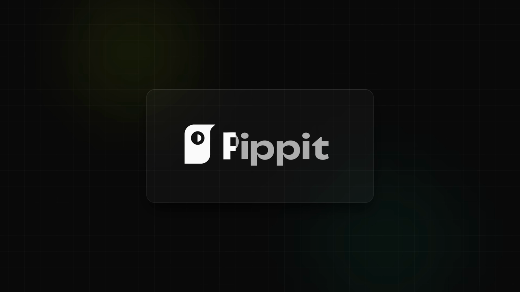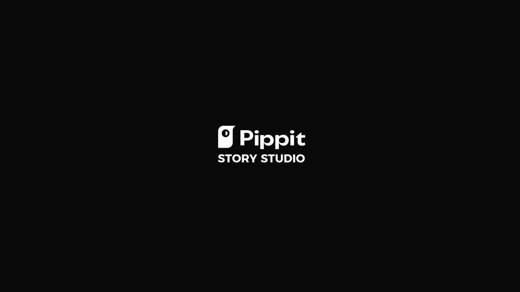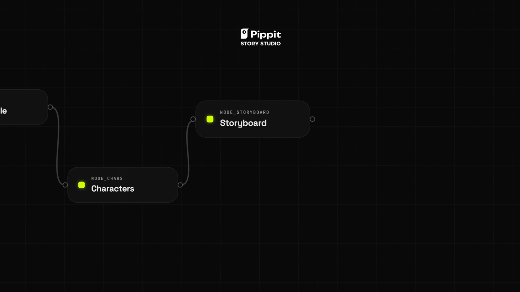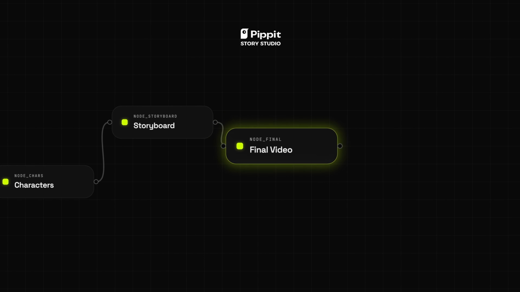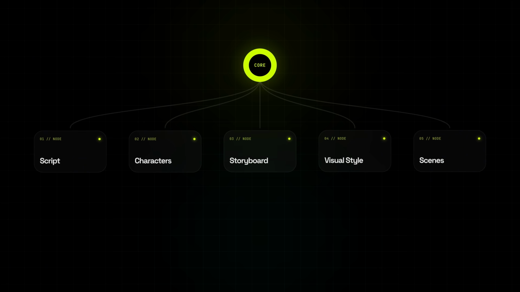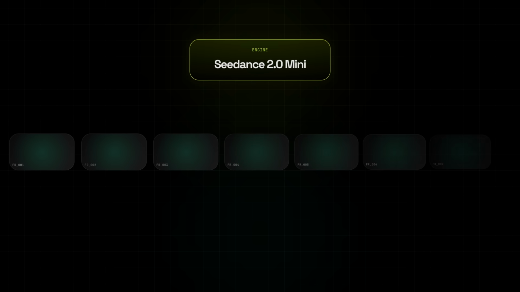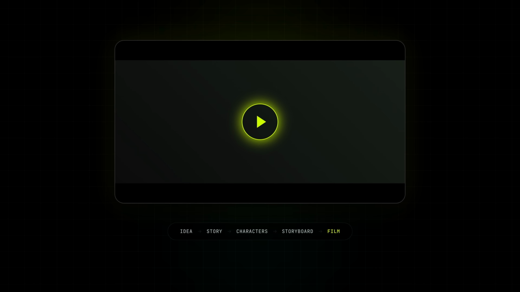This is Pippit, the platform behind all of this. At the heart of it is Story Studio, a single workspace where your script, visual style, characters, storyboard, and final video all stay connected throughout the entire filmmaking process. Instead of randomly generating clips, it actually understands your story, builds your narrative, organizes recurring characters, keeps your visual style consistent, and then lets Seedance 2.0 Mini render everything at a much lower cost.